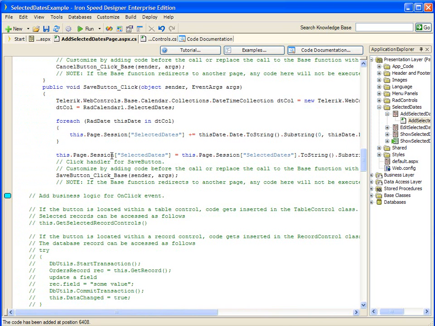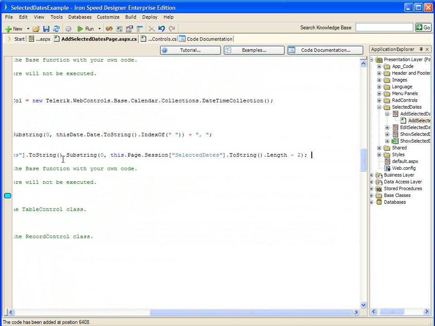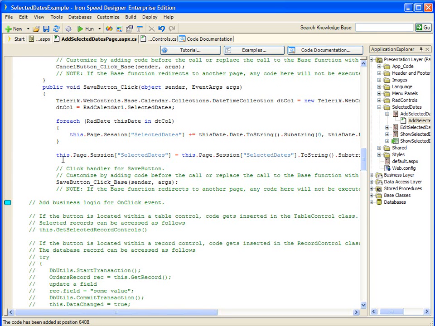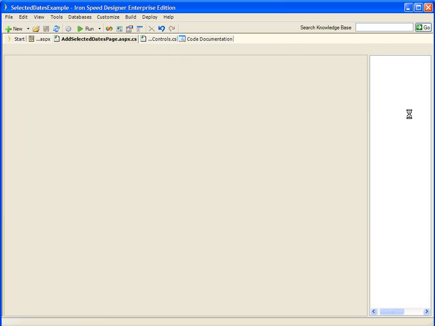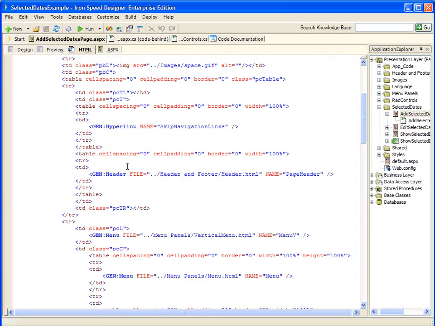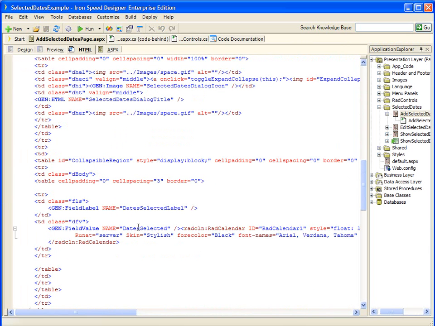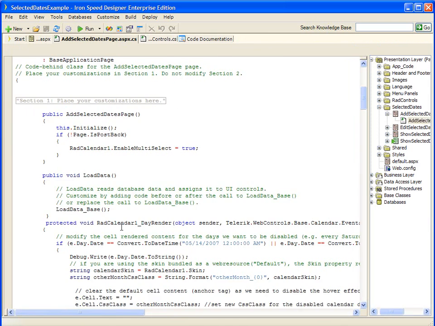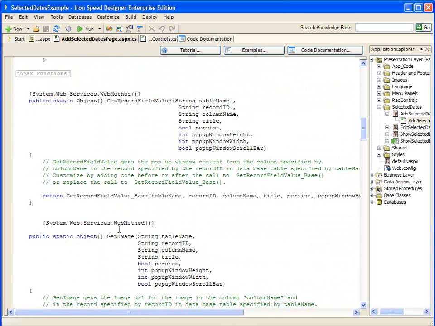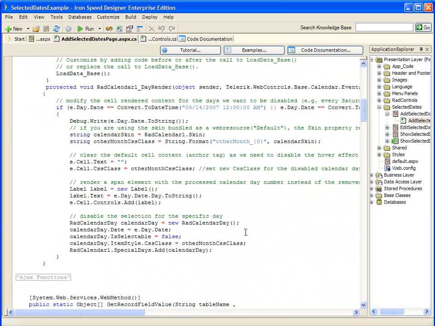And the last thing, well, I guess we didn't need to use a session variable. I was using that for another example. What we want to do is hit save. I want to go back into the designer HTML view, and I'm looking for dates selected, which is a text box, and what I want to do is come back in here, and we've got some redundant code, but that's okay.